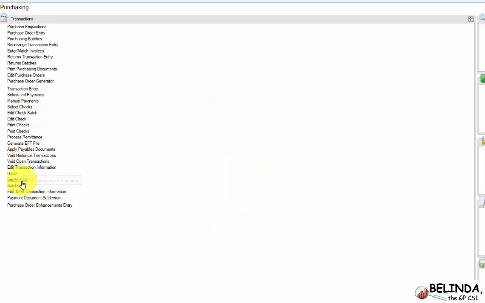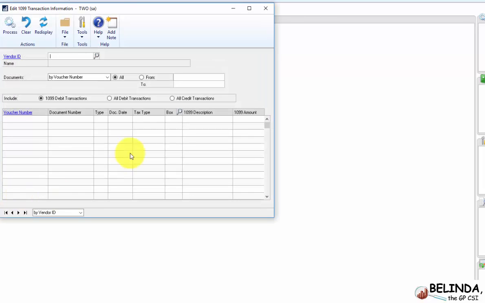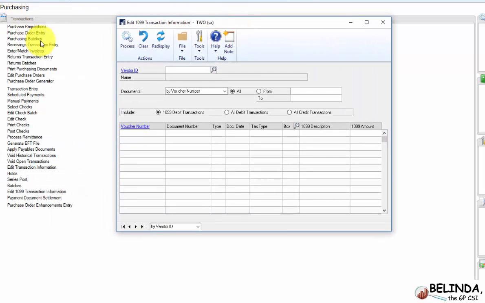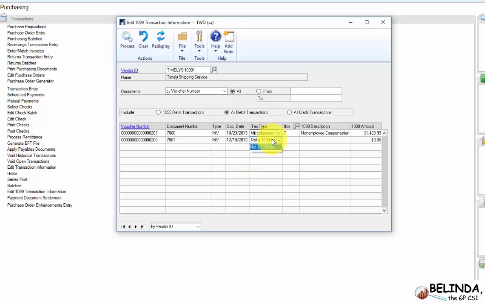Here, I'm going to open up the Edit 1099 Transaction Information window under Purchasing Transactions, and I'm going to populate that vendor. And right now, if I redisplay, I don't see any 1099 debit transactions. Those are transactions where I'm increasing the balance. But if I click on All Debit Transactions, I'm going to see those two transactions. Now, I could go back after the fact and say both of those should have been 1099 invoices, and I could even edit the amount of those invoices if I want to.